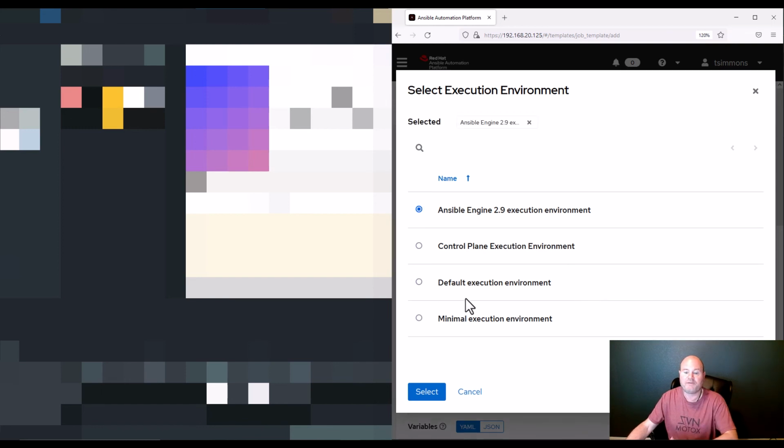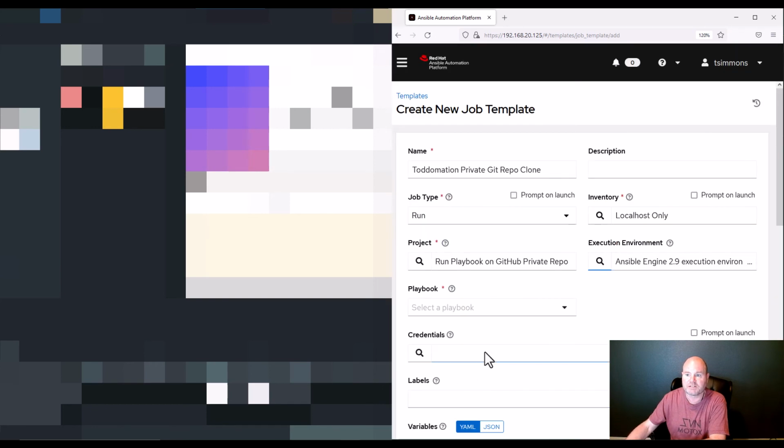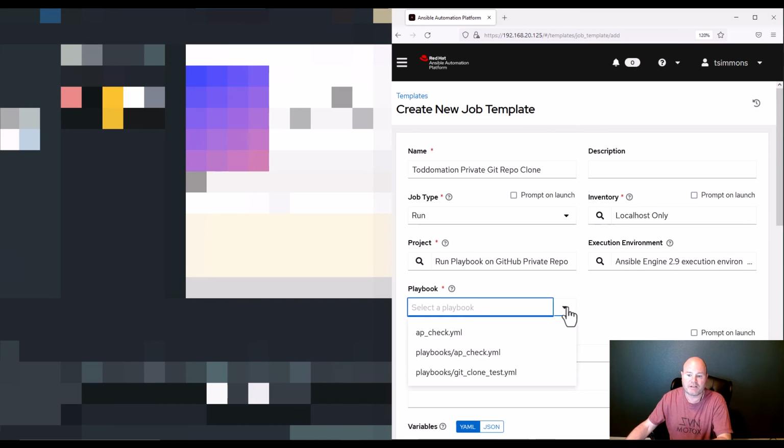I'm going to go with just the default that I did before. These don't have to match. By the way, your execution environment can be different for the project versus the template. I keep them the same. Now, playbooks.